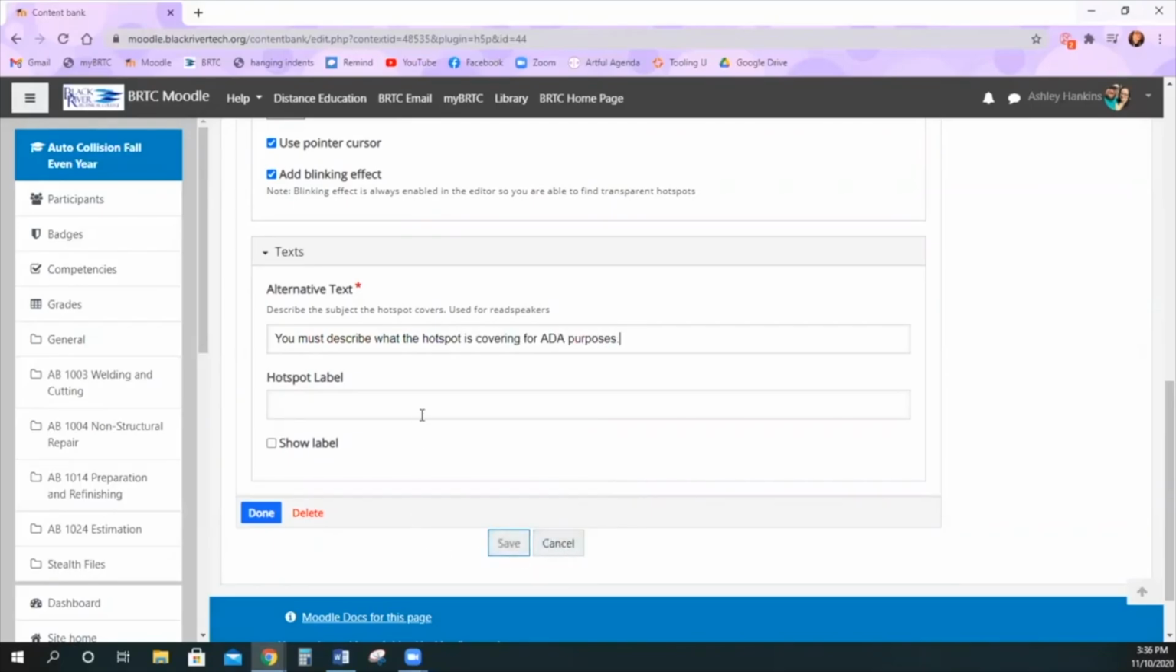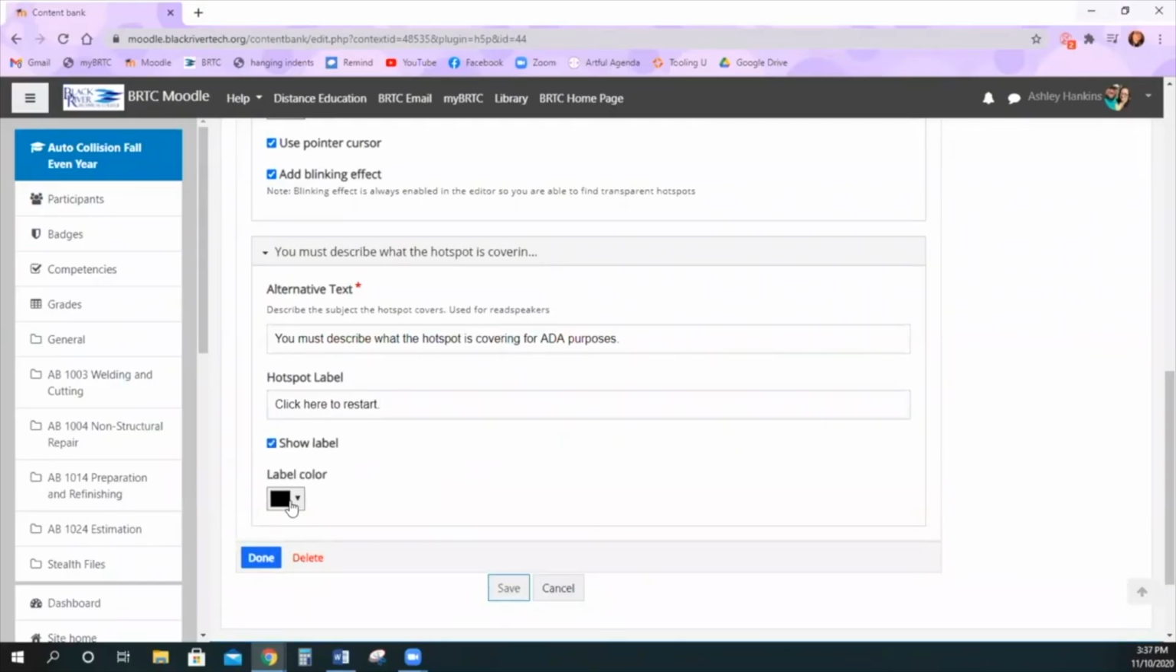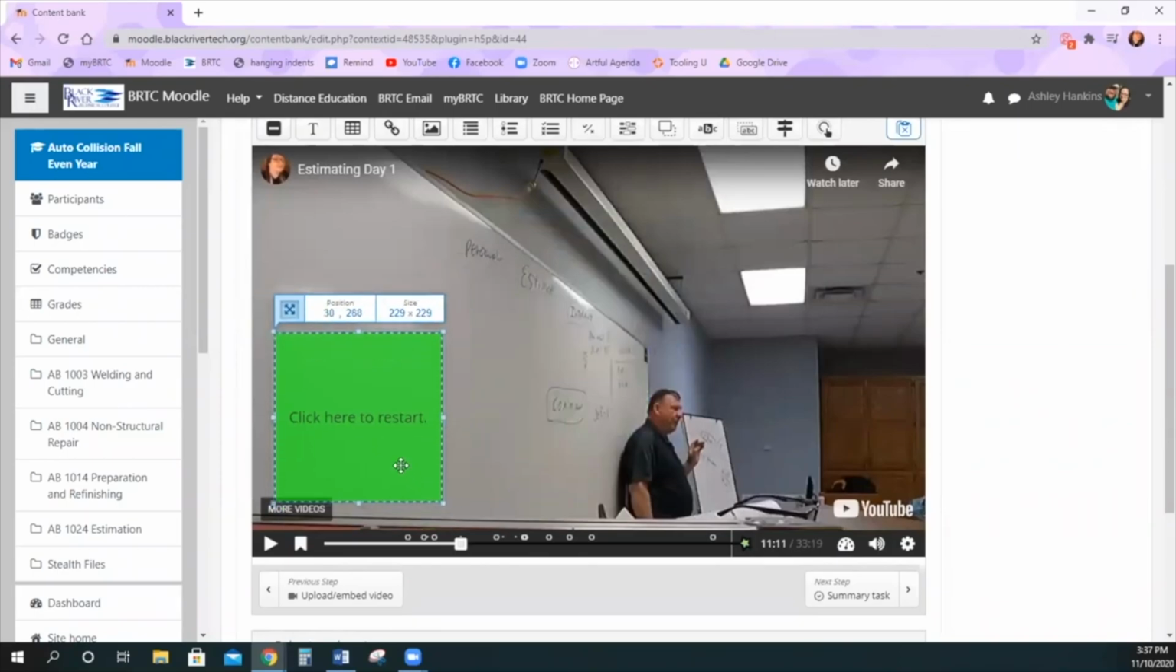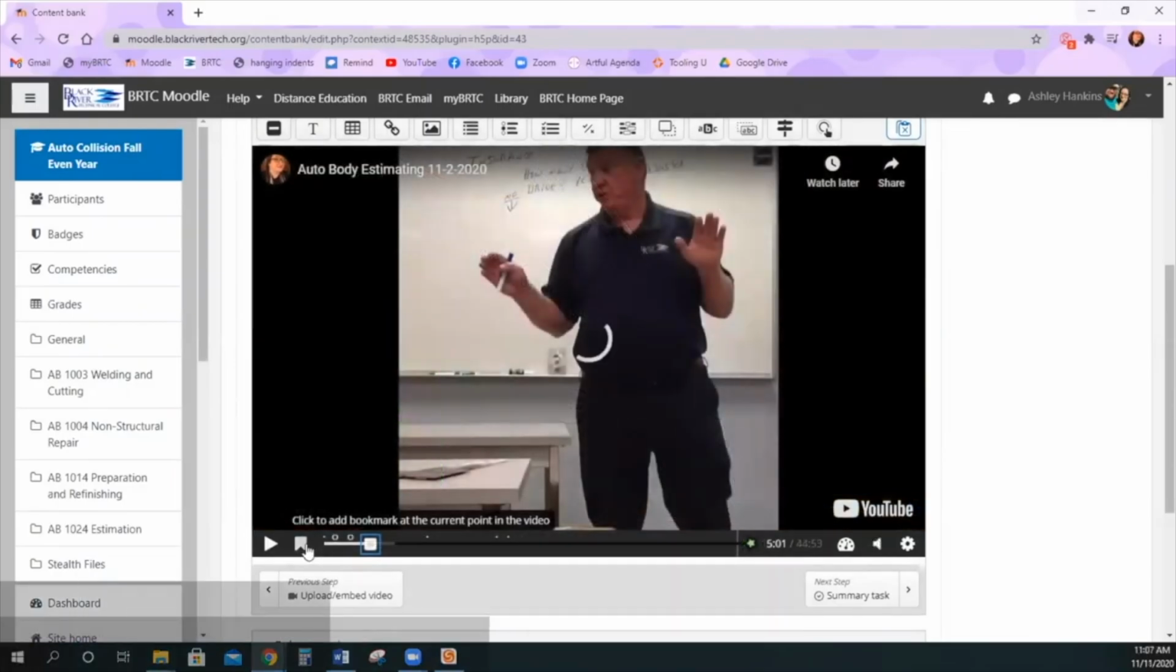And you might want a label to show them what will happen when they click on this hotspot. You could choose the color of the label, and that's what that will look like for the students. And you can make that smaller, bigger, wherever you want to show up on the screen.